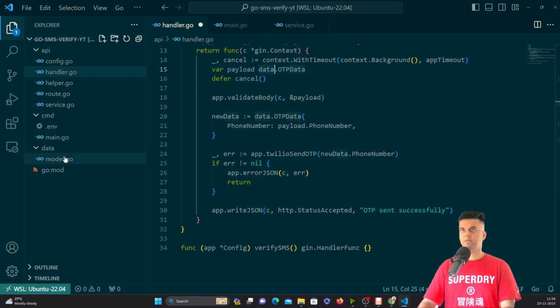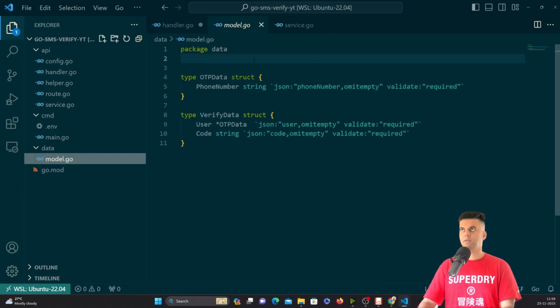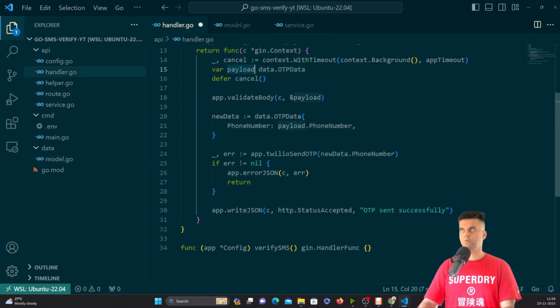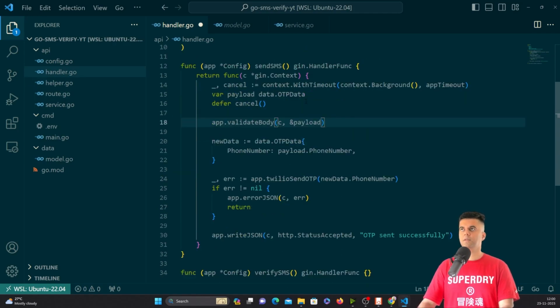What does that mean? That means that we're accessing our data package and OTPData struct. That's how we're initializing payload as the variable. And we call the validate body function. So we haven't created this yet. We'll be creating our validate body function, and it's going to take in c and payload. So this is going to be in our helper file.